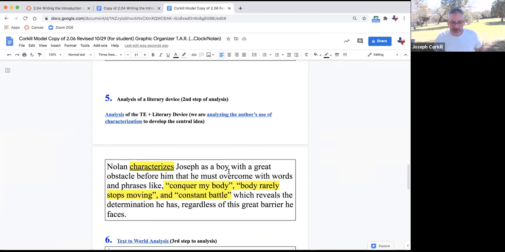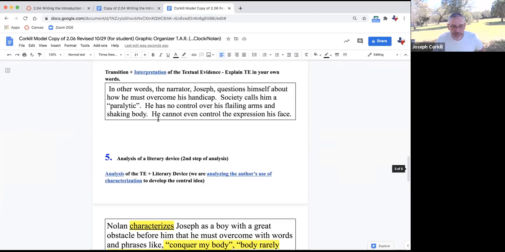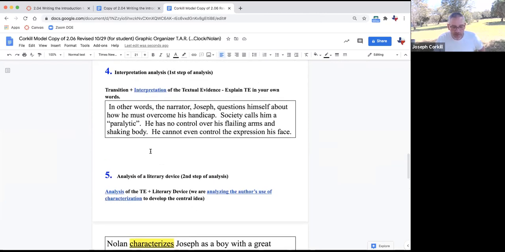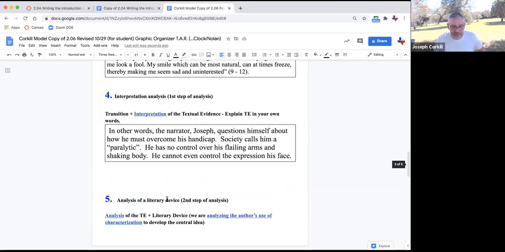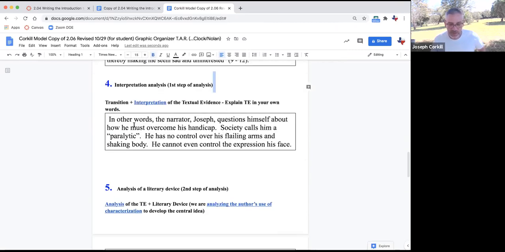Nolan characterizes Joseph as a boy with a great obstacle before him that he must overcome, with words and phrases like "conquer my body," "body rarely stops moving," "in constant battle," which reveals the determination he has regardless of this great barrier he faces. Okay, you must have this. Where did I get these quotes? I got them from the quote that I picked up here, the textual evidence. So right now it's a 3 out of 4.